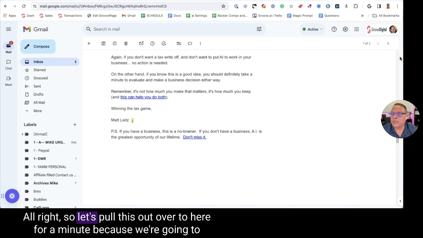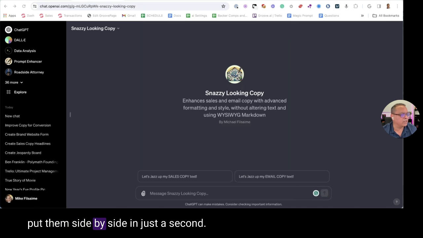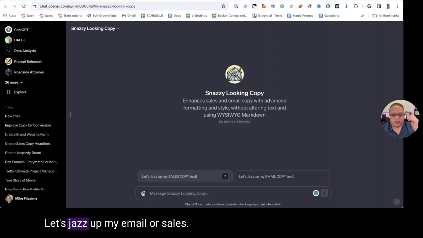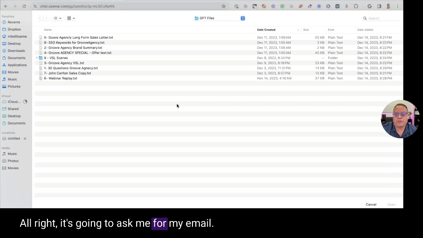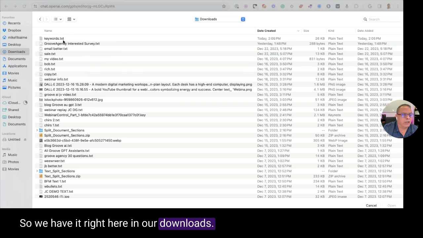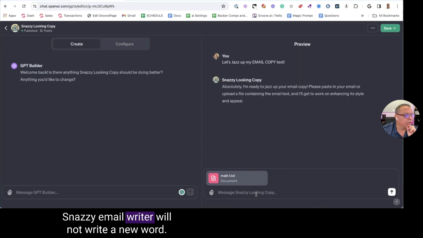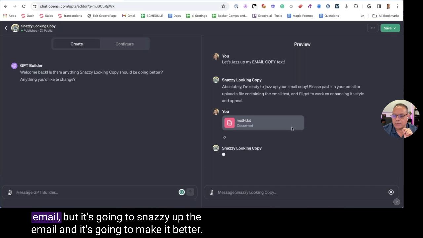All right, let's pull this out over to here for a minute because we're going to put them side by side in just a second, and compare how his looks to this one. Let's jazz up my email copy. It's going to ask me for my email. We have it right here in our downloads. There's Matt Lights. Now, Snazzy Email Writer will not write a new word. It's basically going to create the identical email, but it's going to snazzy up the email and make it better.